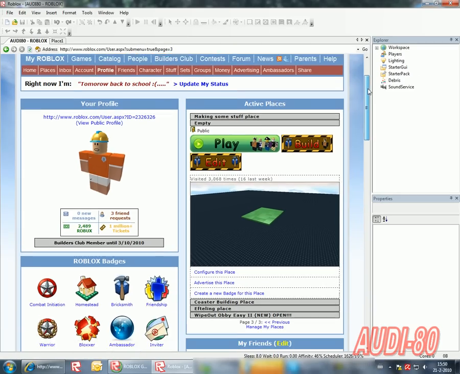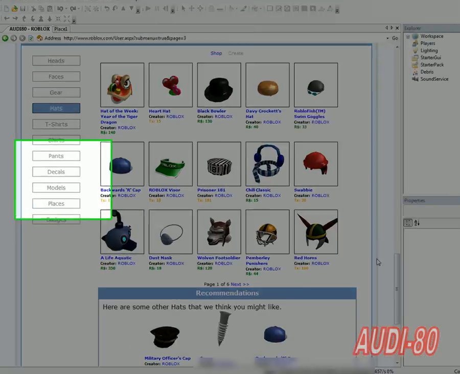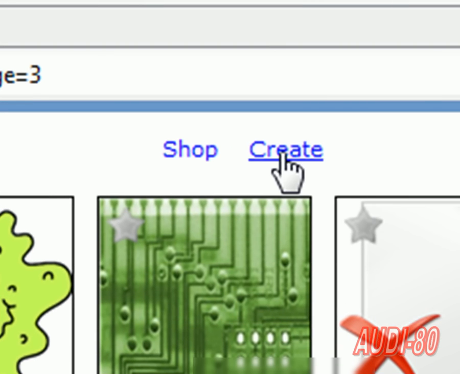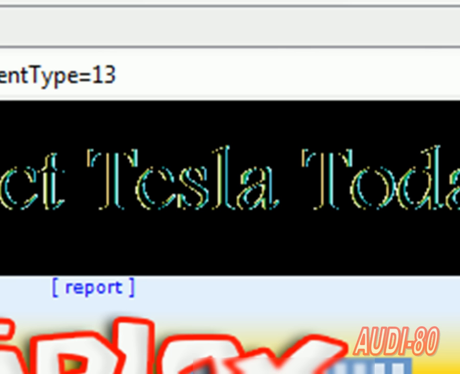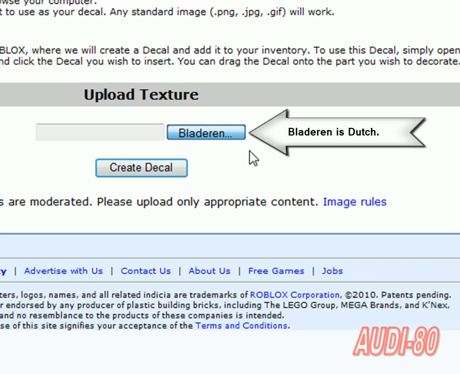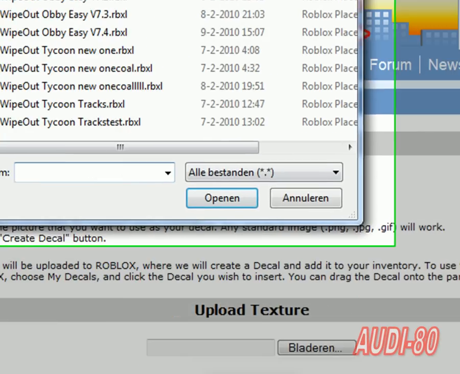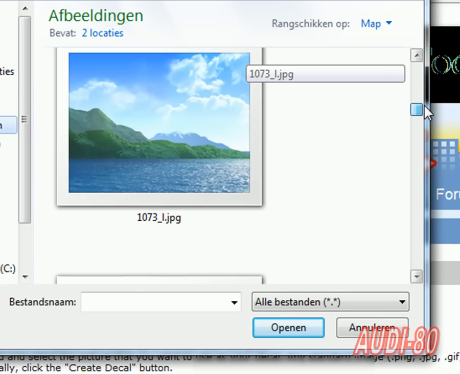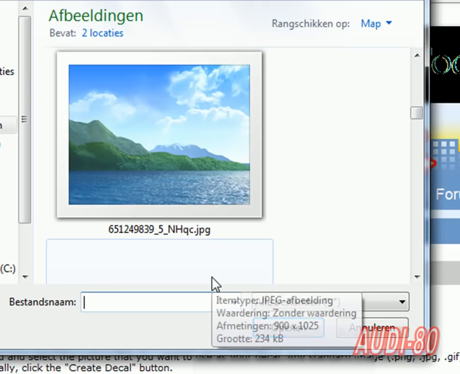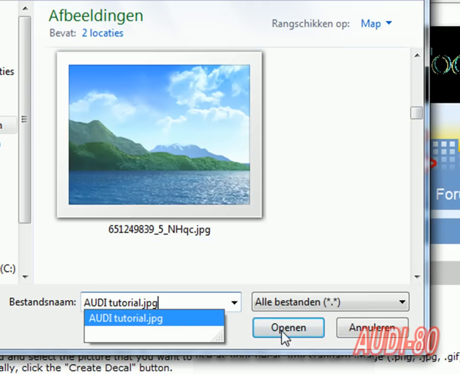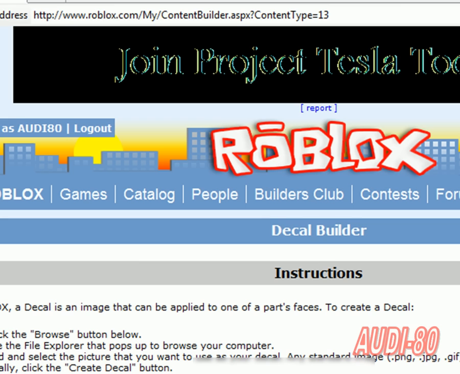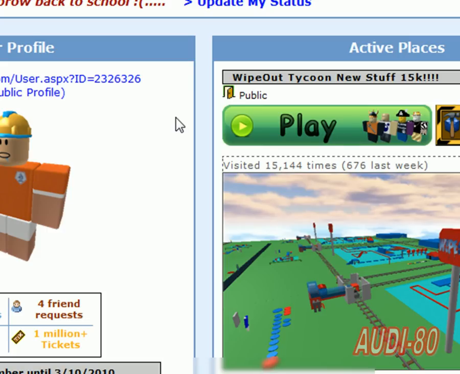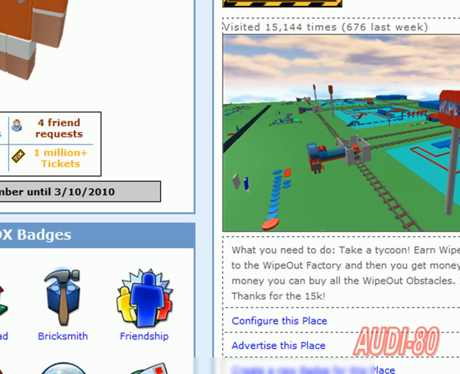Now we're going to Roblox, then go to decals. Click on create, and then this here. Search for your picture on your computer. I know the name, Audi tutorial, open, and then click on create decal. Well, when you come on this page again, your decal is created.